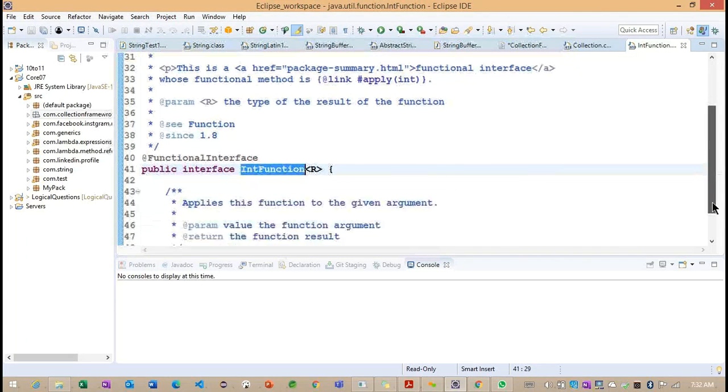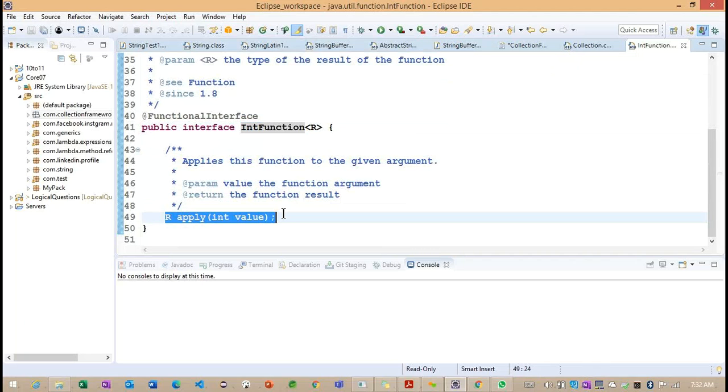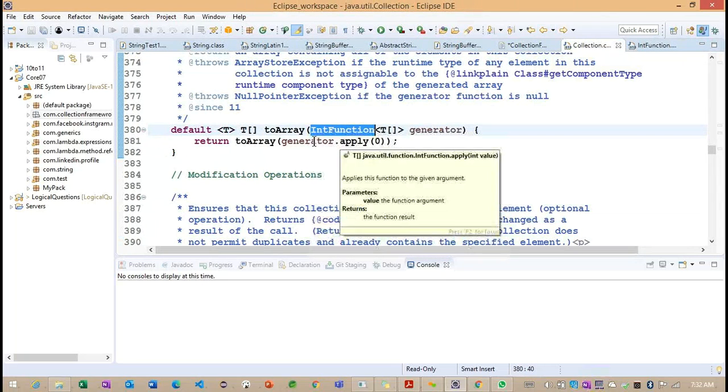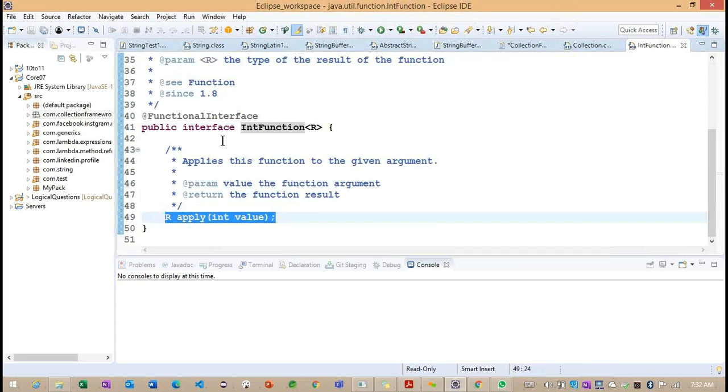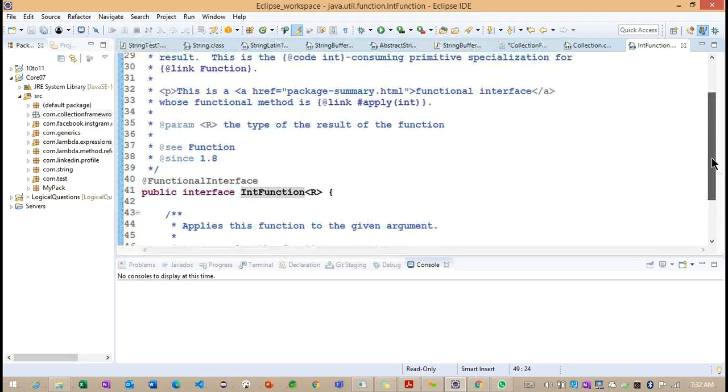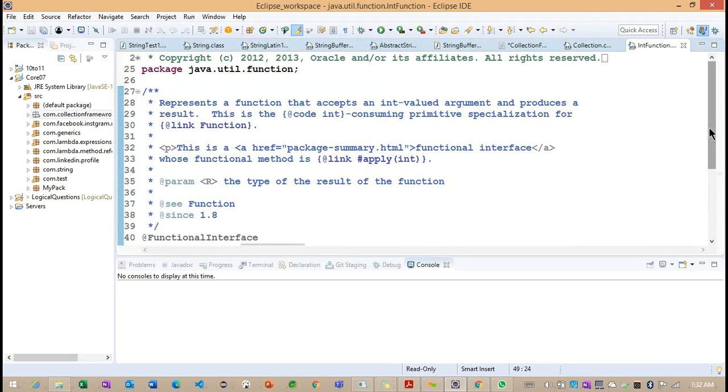You can see the apply method here. After completing these collection methods, we'll try to understand how this apply method is implemented, because this int function is our functional interface. Now you can see the purpose of this int function: it tries to handle int value related information. You can read here that it accepts int value arguments. Getting the point? In the same way, we have different functions for double and long.